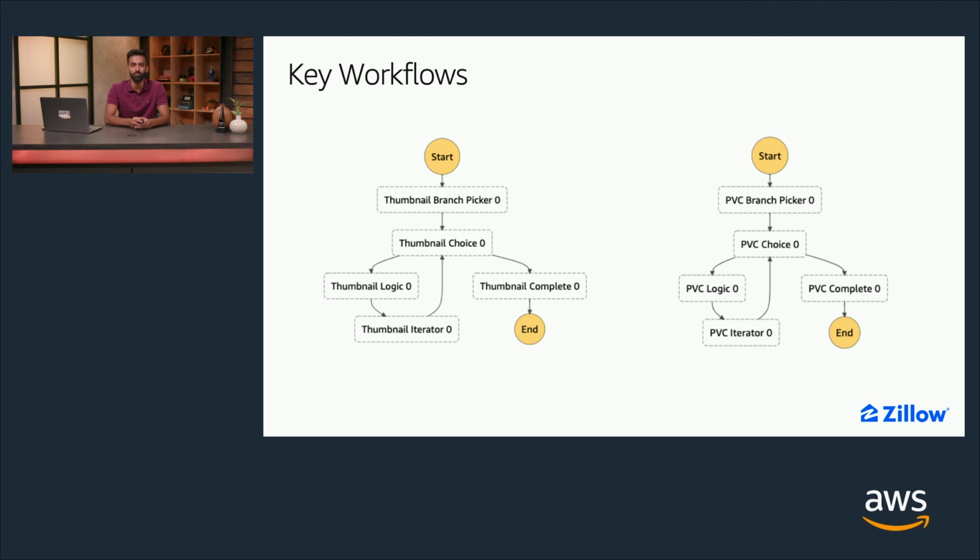Ignore the branch picker state for now, as we'll go over that in a little bit. What we have here is essentially identical to the iterator pattern we discussed earlier, with the addition of a choice state before iterating. The difference between these two is only on the first execution. In the earlier slide, we would iterate and then process our result, but in this case, we would process and then iterate. This means we must provide the first payload to process as the input to the choice state. Our logic blocks simply take in a payload and do the actual work of generating thumbnails or detecting PVCs.